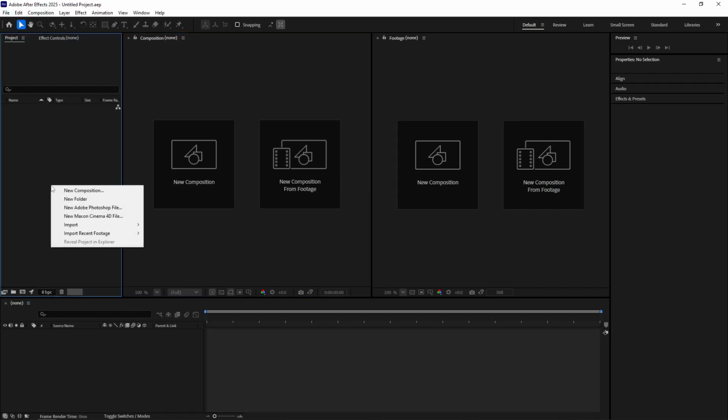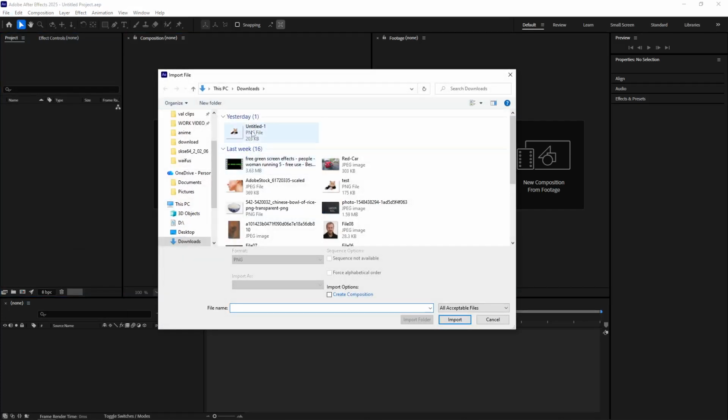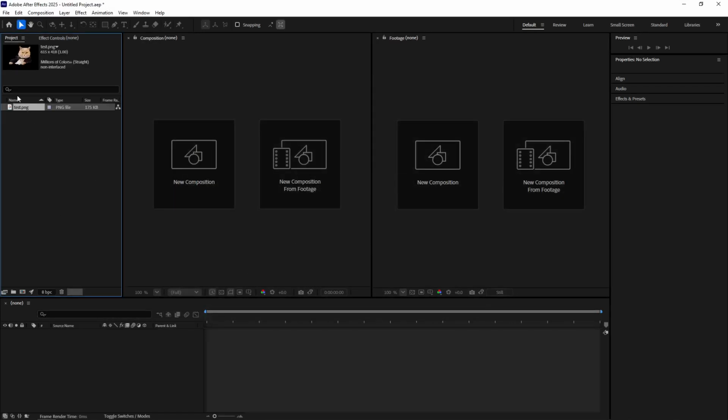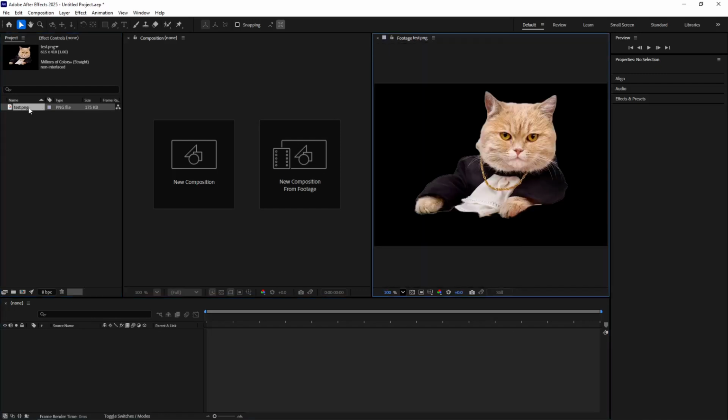Once you've got your project loaded up, the first thing you need to do is select the layer you want to animate. This could be text, an image, or any other element you want to bring to life with a bit of randomness. Now that you've selected your layer, you'll want to reveal the property that you are interested in animating with the wiggle effect.